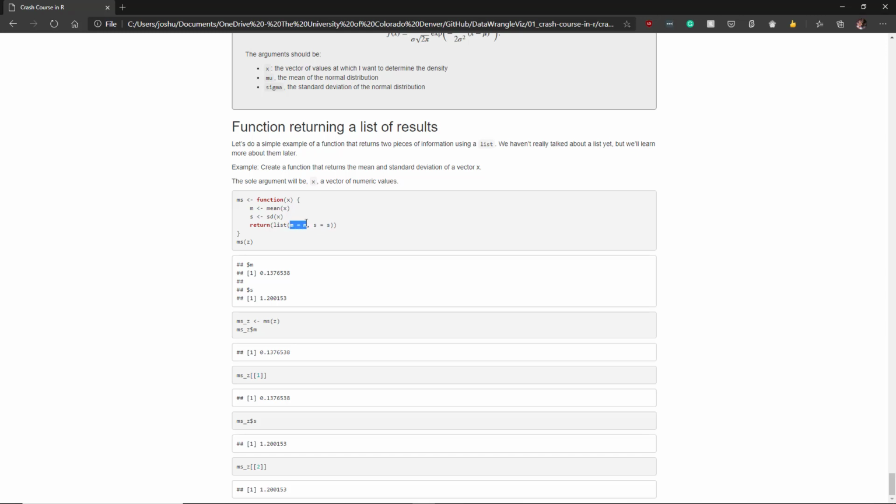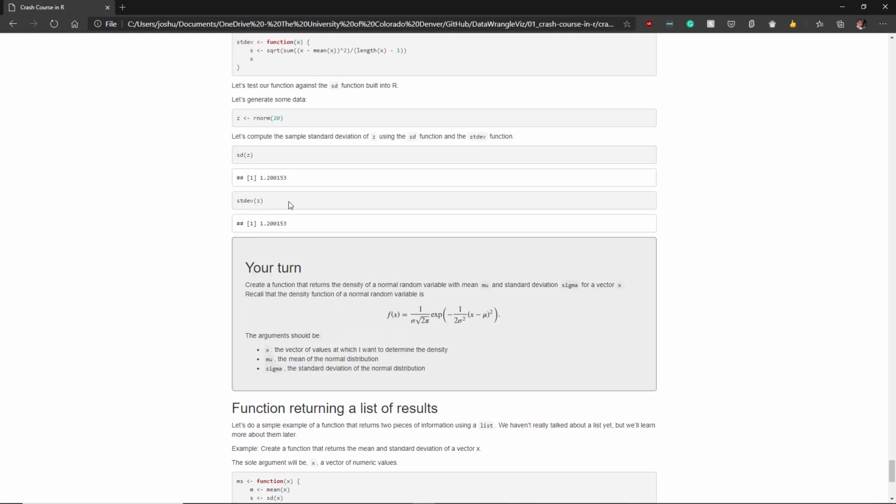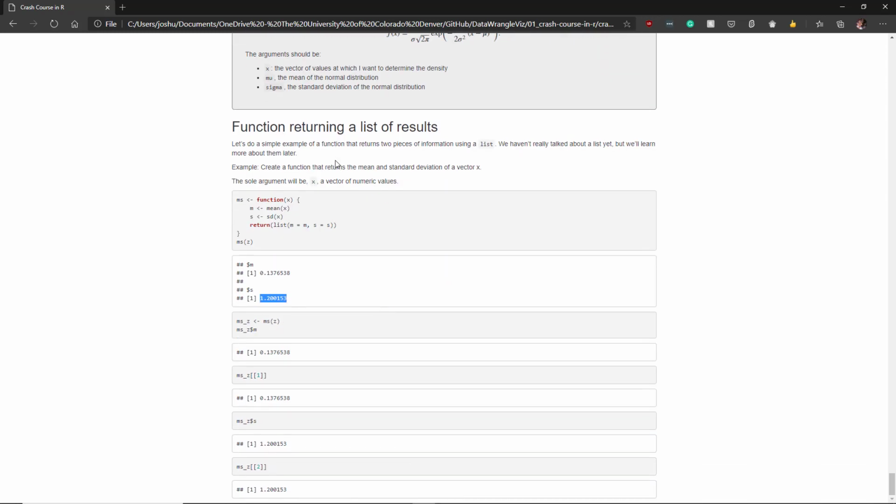You might wonder why I'm doing m equals m and s equals s. This is like how I specified a data frame and the column name for each column of the data frame. It's doing the same thing here. I want to return a list where the first element of the object is named m, and I'm giving it the value of m. The second element has the name s with the value in s. That's what our function is going to return. If we run ms of z, it gives us the sample mean and the sample standard deviation, based on the z that I generated up above in this file.